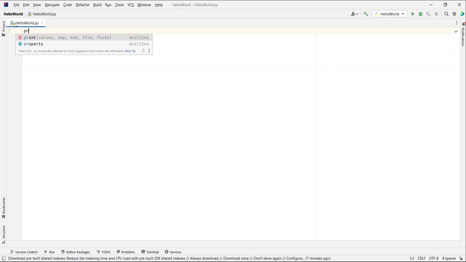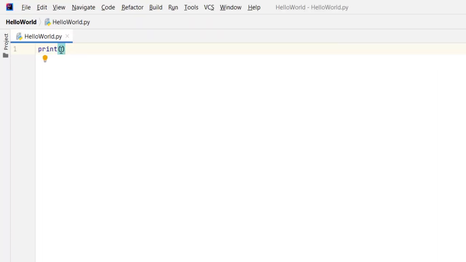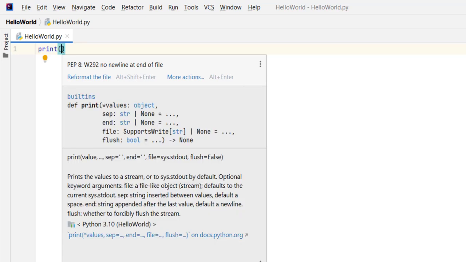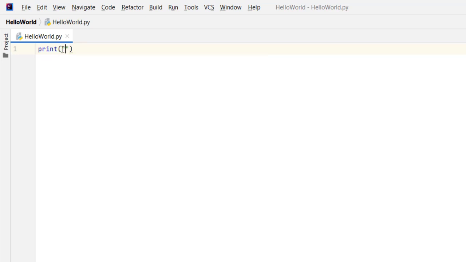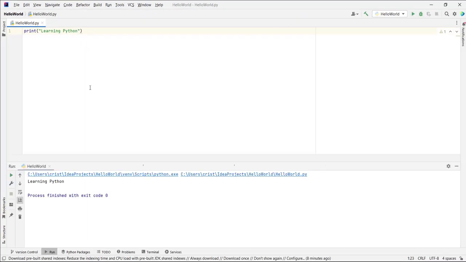And whenever you want to work with strings, I'm gonna add the print to output something in the console. I'm gonna put the open parenthesis and the closing parenthesis, and within the parenthesis, I'm gonna put double quotation marks and type learning Python. This is a string, plain text. Whatever you put between the double quotation marks will be treated as text. So if I run now, I'm gonna see in the output learning Python.